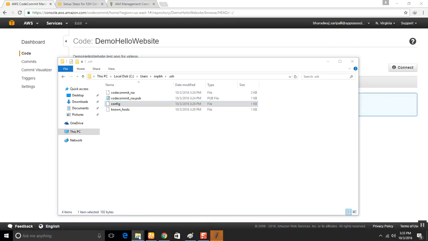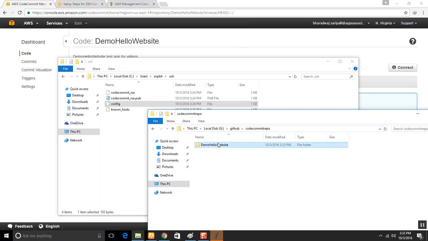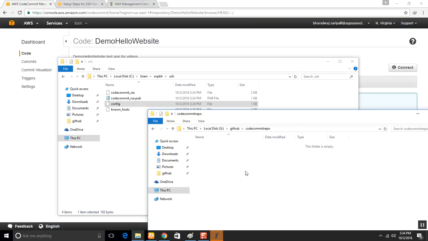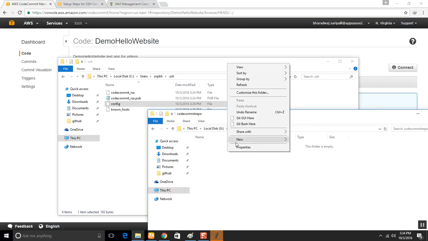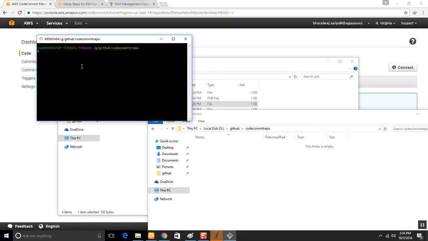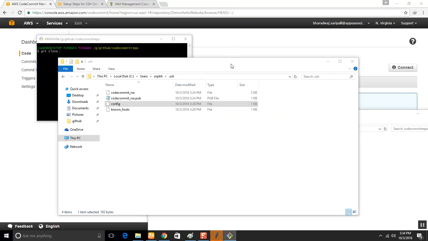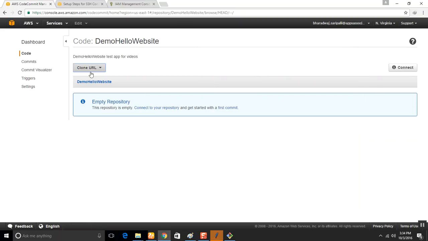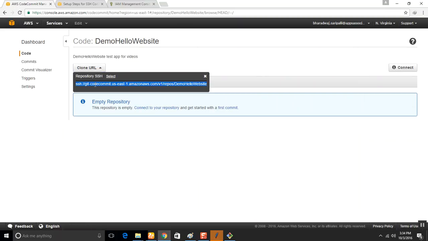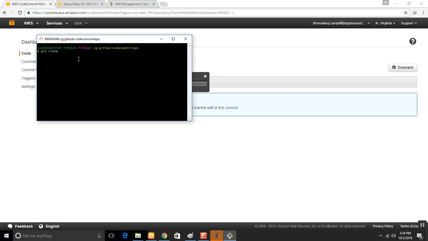With SSH. See, it has bought it, but let me delete this. Git Bash here, git clone. Go select SSH, press Control C to copy, come here, paste it.